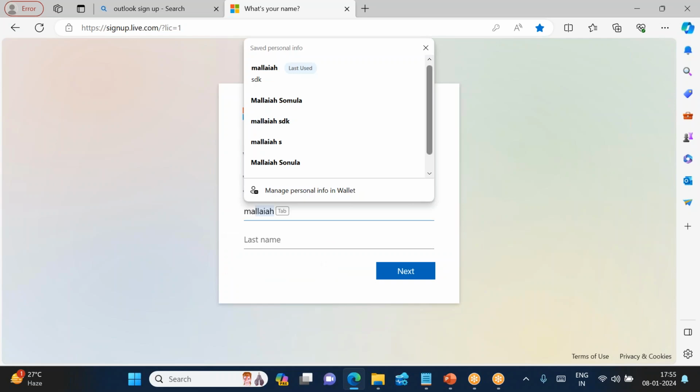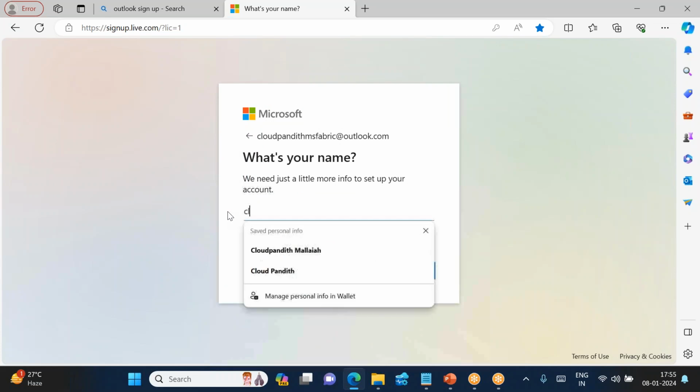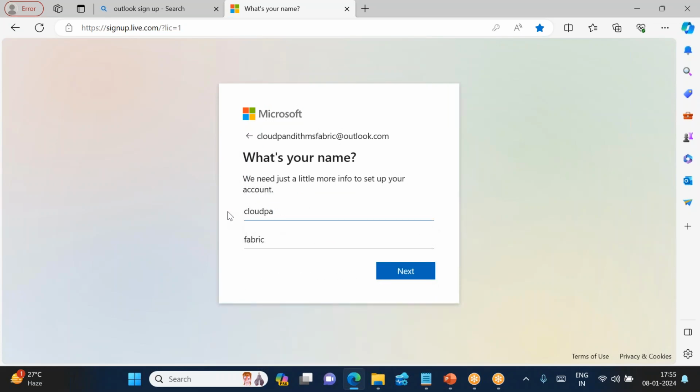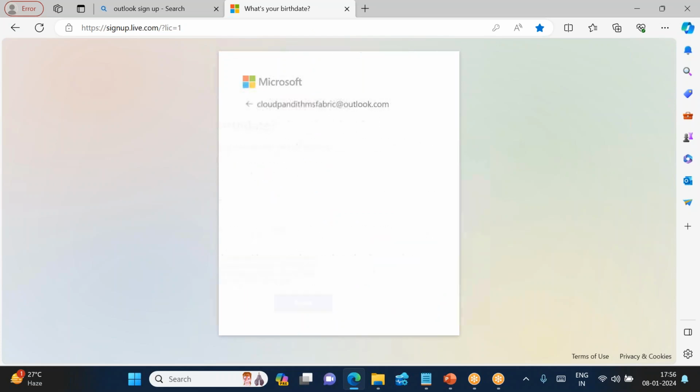Click next, and type your password here. Next, give your name, for example Fabric, and click next. If you want to give the actual name, that is also fine, but there is no restriction. You can give any name. Now I am giving some date of birth, but you can give your own date of birth.